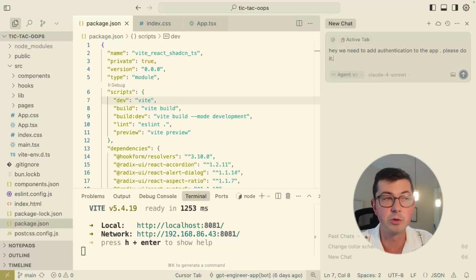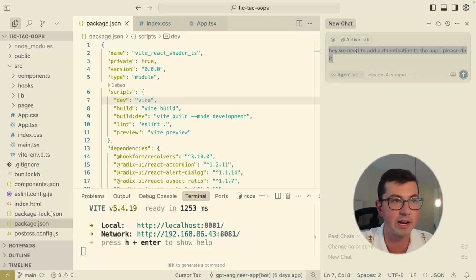And if you go to Cursor and you type something like this in, hey, we need to add authentication to the app, please do it, it probably will do something good. It probably will do something that works, but it's very unlikely to do it correctly. The chances that it gets it right initially are very low. It's probably going to make some serious mistakes. And what that's going to mean is your application is going to be built on a very shaky foundation.